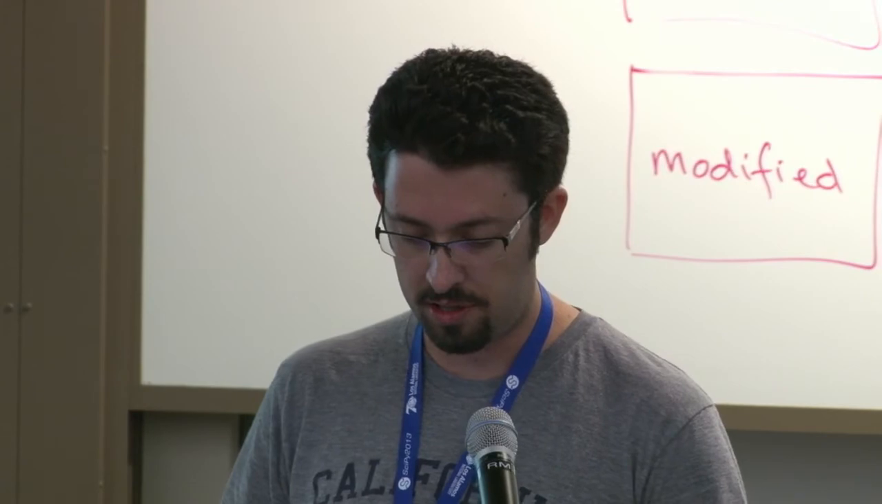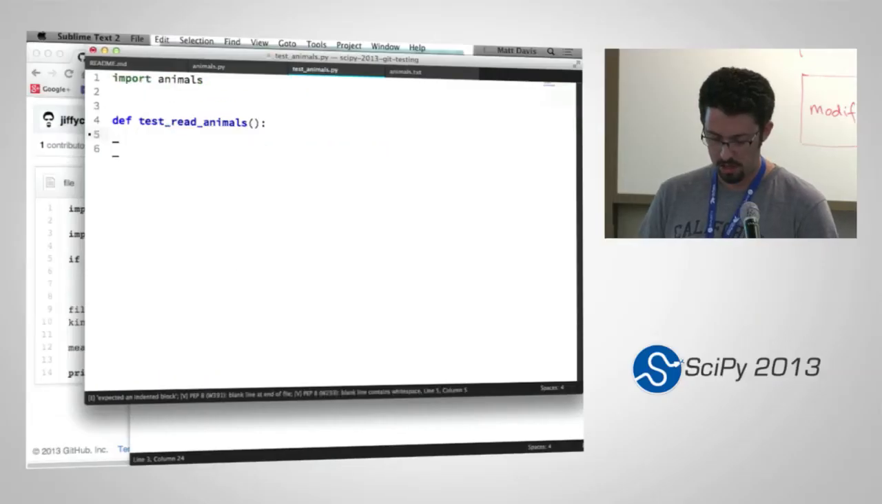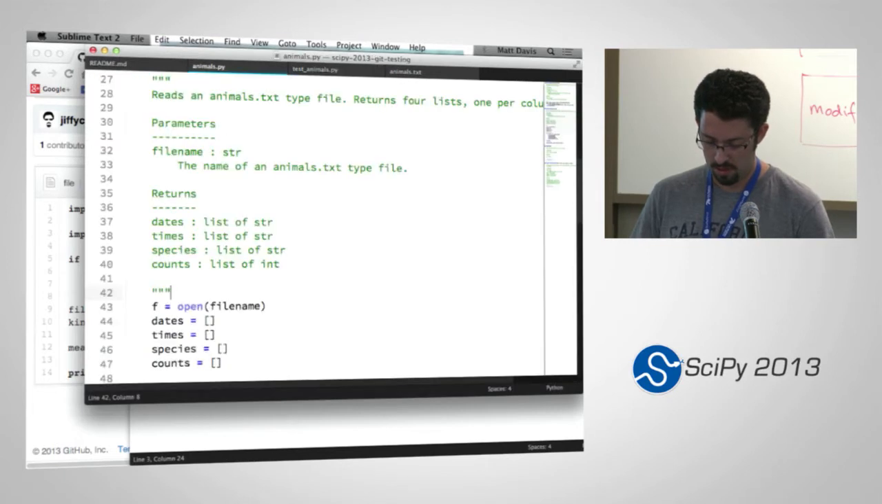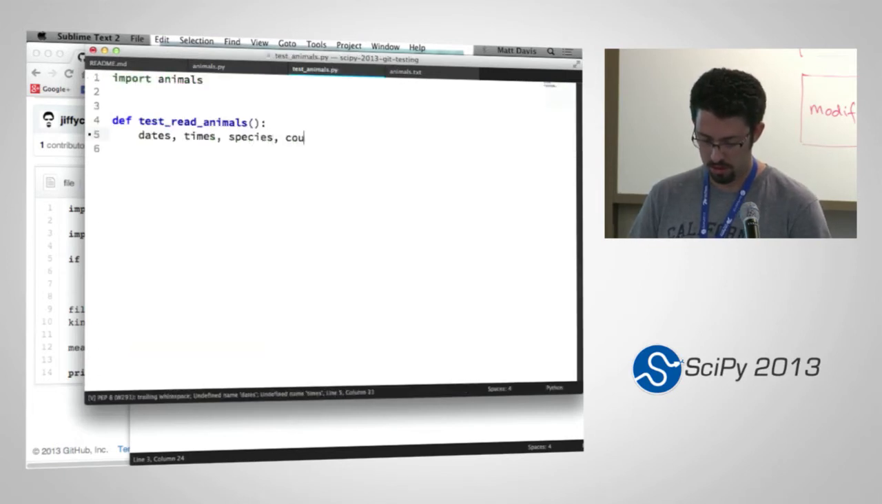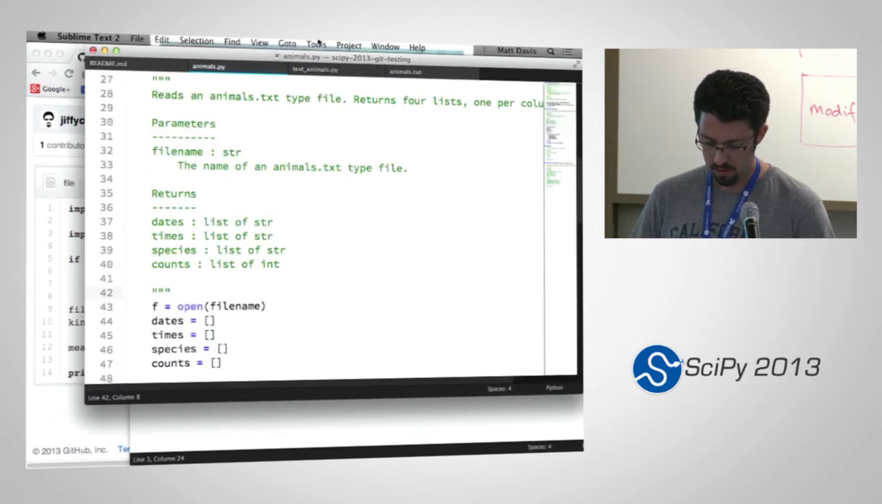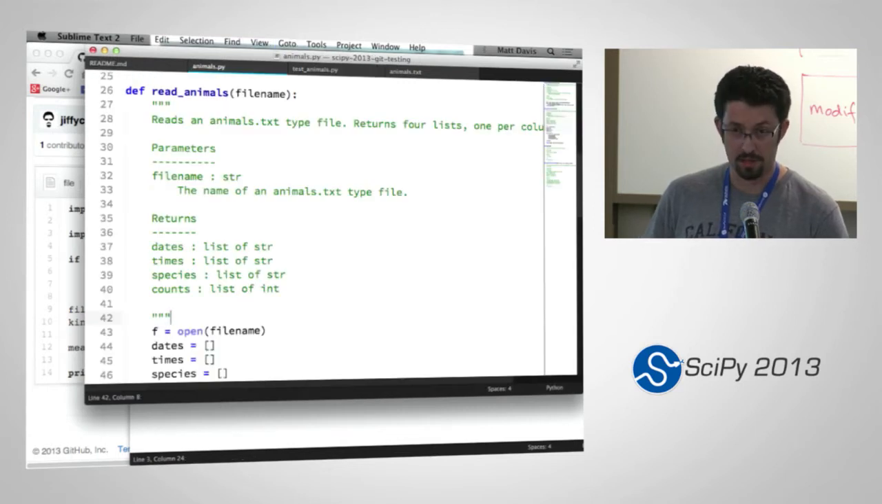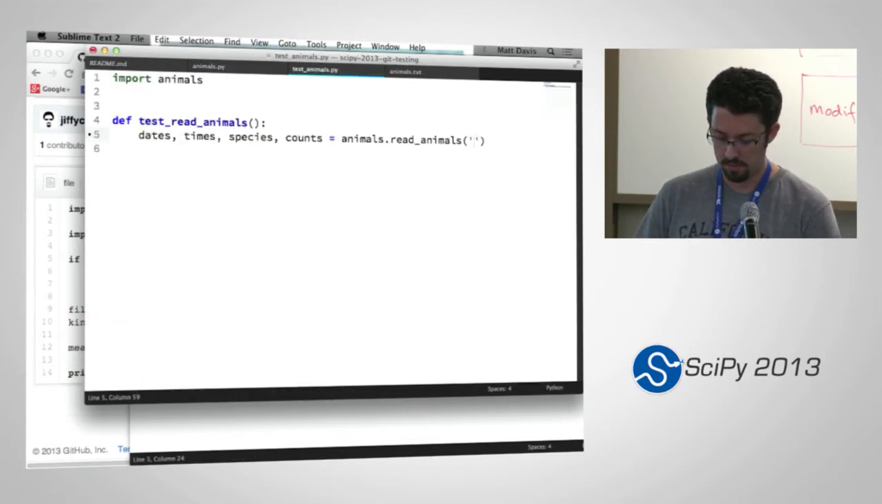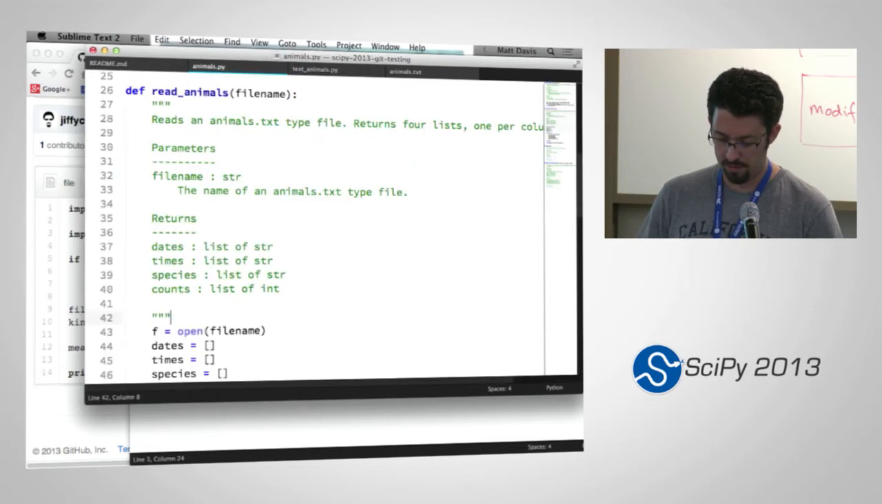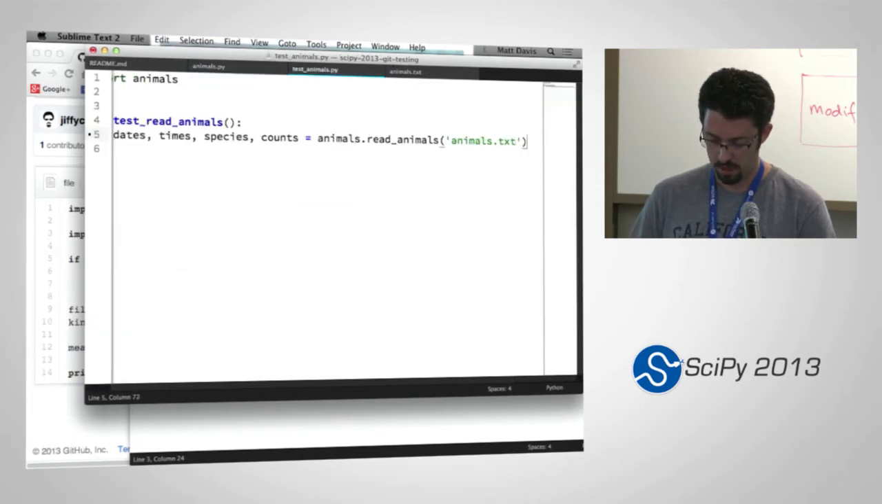All right, so let's actually call this function. And we'll just do dates, times, species, counts. And we just pass in a file name. I'm going off of the doc string here. Okay, so good thing to have.